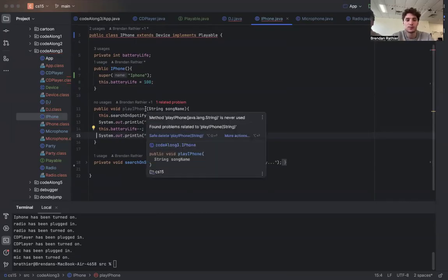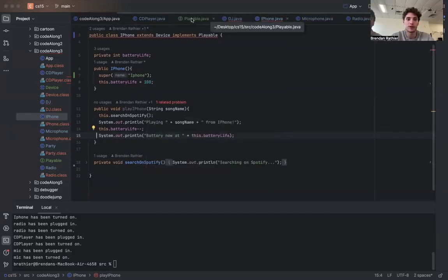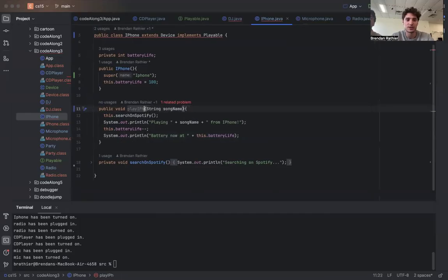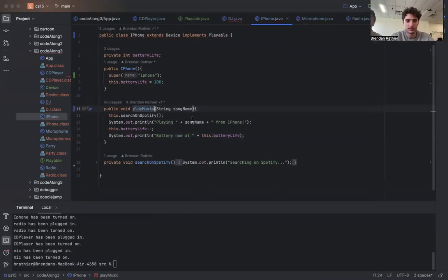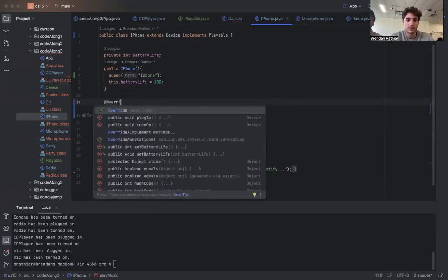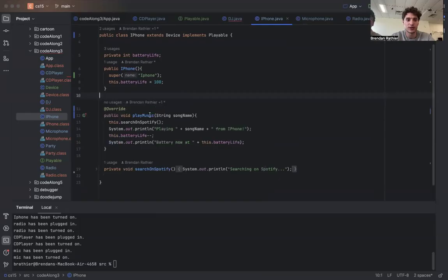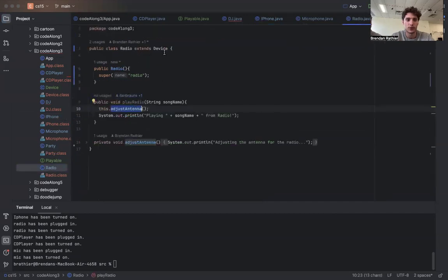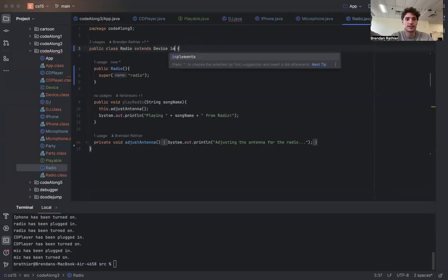Continuing with what we did with CDPlayer, to implement playMusic, we can just take this and change it to playMusic. Okay, awesome. And as a reminder, always make sure to override it because playMusic is from the Playable interface. Okay, so now we're going to do it to the Radio. Public class Radio extends Device, implements Playable.